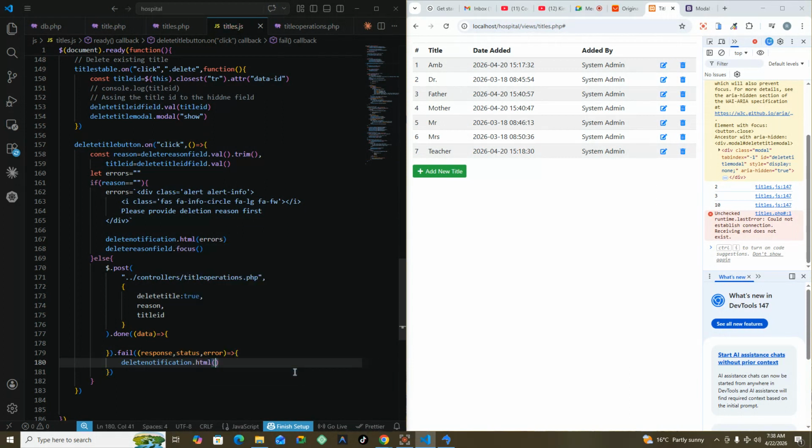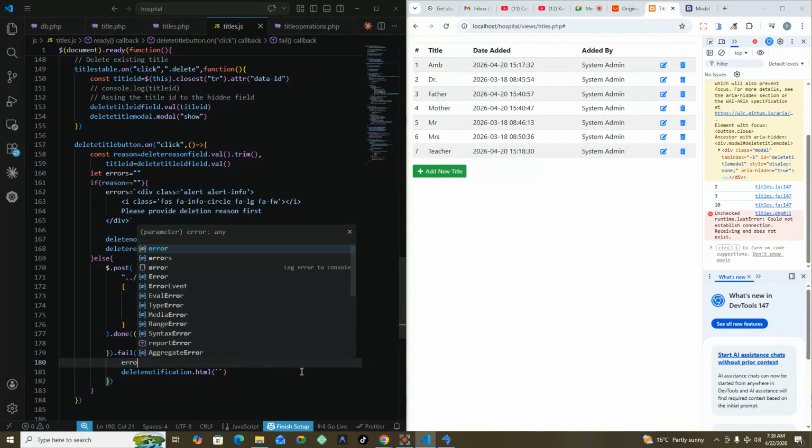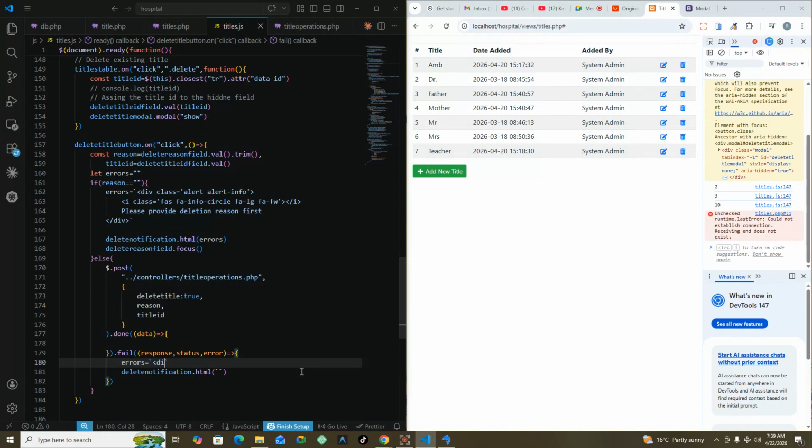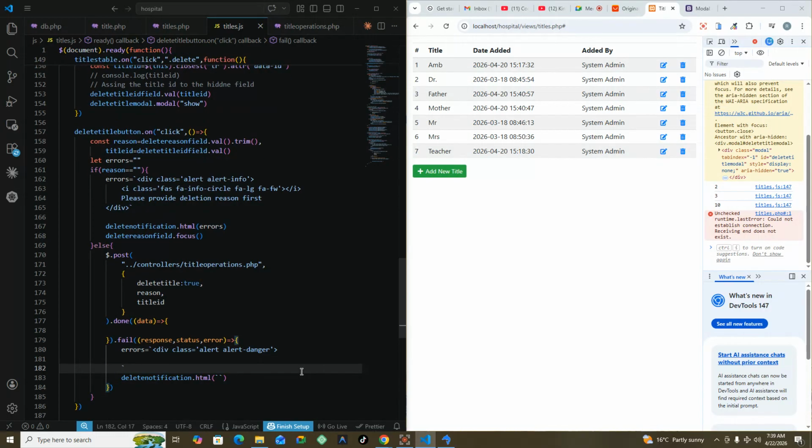.html. I'll simply say, well, I can give an error here. Errors is equal to, I'll create a div with a class of alert, class of alert danger, then close the div. Then I'll try to add an icon, which is a font awesome icon with classes font awesome solid, font awesome, not exclamation but times circle. Then also have font awesome large and font awesome fixed width. Then I'll close the icon.